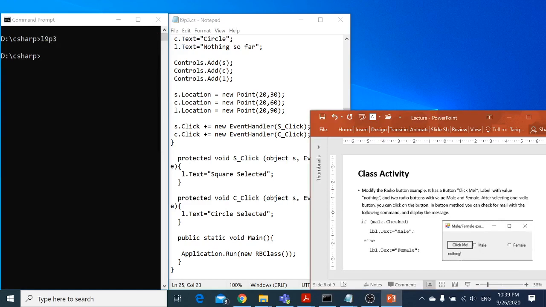This is the class activity, almost similar, but what I'm doing is when I click on the button, then you can display the message. So you don't have to click on the radio button to display. When I click on the male, you should not be displaying the message. Rather, when I click on this button, then display the message.